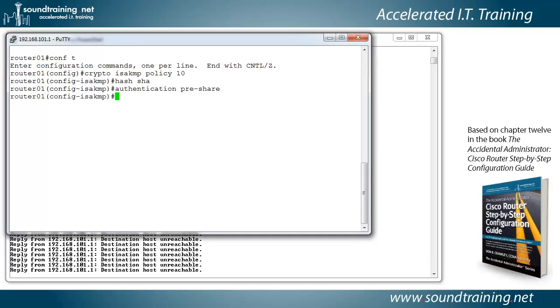And now we need to identify our key itself, so we'll type crypto ISAKMP key is VPN key. And this is just a text string, but it has to match on both ends of the connection. Then address, we're going to identify our peer at the other end of the connection, 192.168.1.12. And now we're done with the phase 1 portion of the configuration. Let's move on to phase 2, and that's setting up the encrypted tunnel.